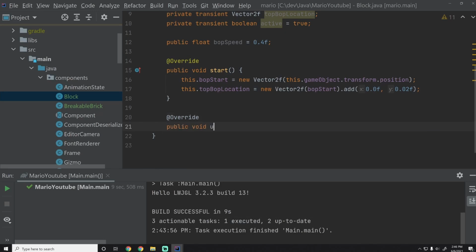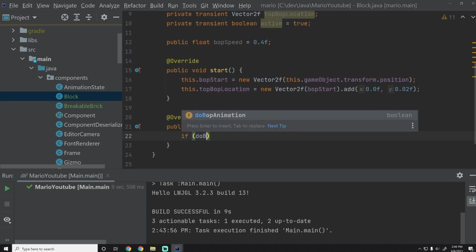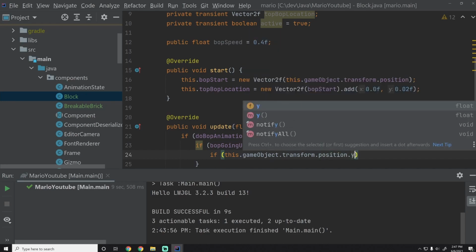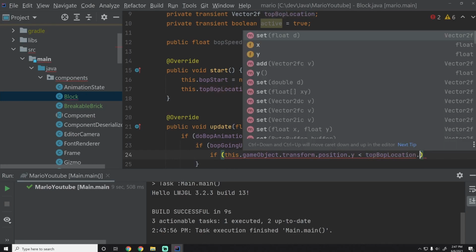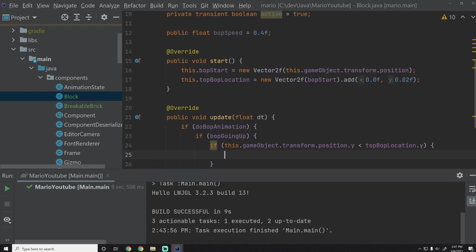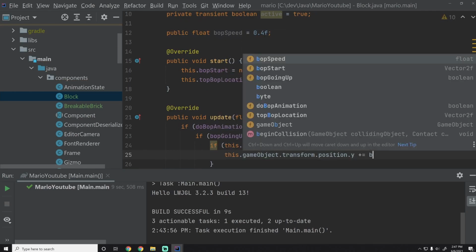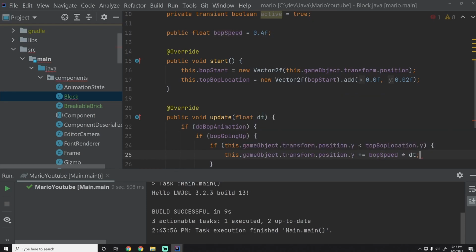So say public void update(float dt). We'll say if doBopAnimation. So if we want to do the animation, we want to go up and then we want to go down, right? When Mario hits the block, it just goes up, then it goes down. That's all we've got to do. We'll say if bopGoingUp, so if we're going up, if this.gameObject.transform.position.y is less than topBopLocation.y, then we keep going up. We'll say this.gameObject.transform.position.y plus equals bopSpeed times dt.